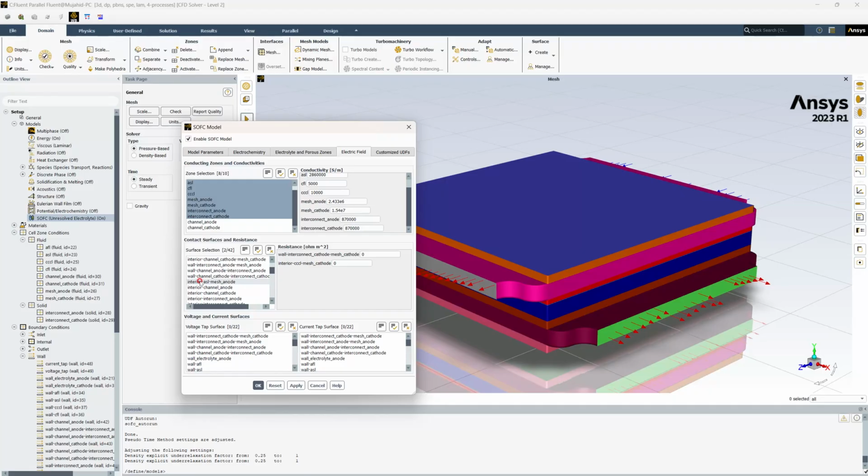ASL and mesh anode, and the next will be again the wall for the interconnect anode and mesh anode. So these are the four surfaces that mainly have the contact resistance, but for this study we will assume that there is no resistance or very negligible resistance. And now the voltage tap surface, we will directly select the voltage tap and the current tap.